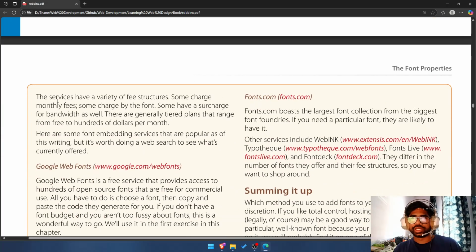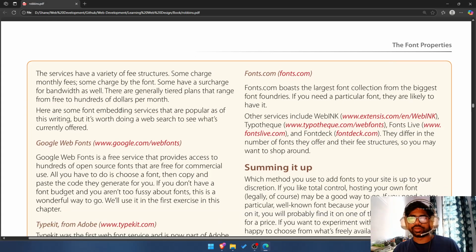The services have a variety of fee structures. Some charge monthly, some charge by font, some have a surcharge for bandwidth. They're generally tiered plans that range from free to hundreds of dollars per month. Here are some of the font embedding services that are popular as of this writing. Google Web Fonts, but it's worth doing a web search as well.